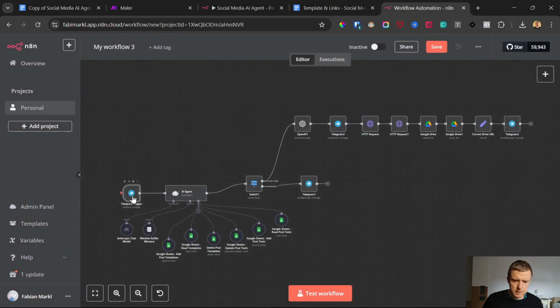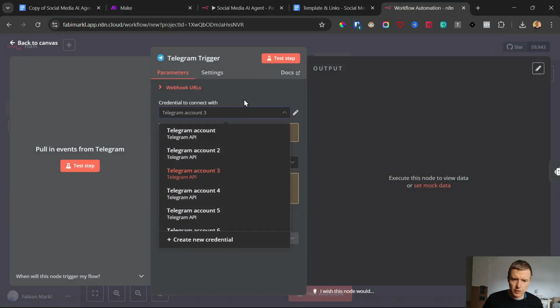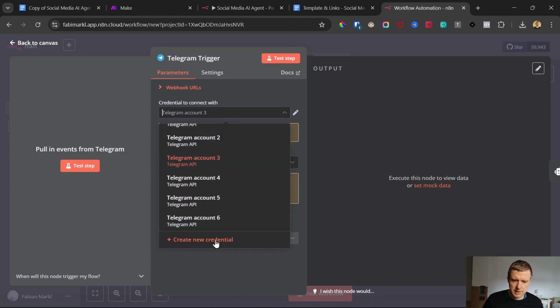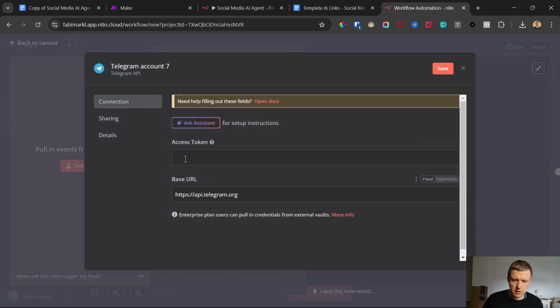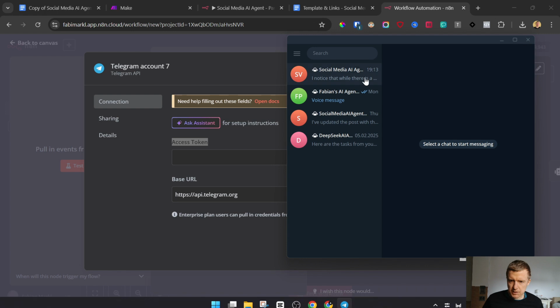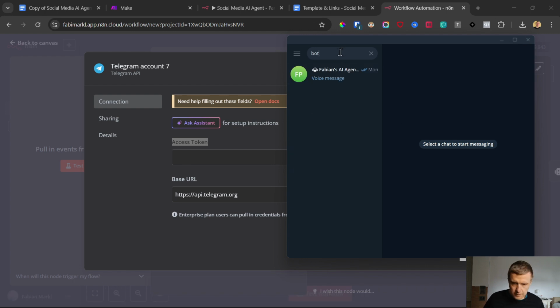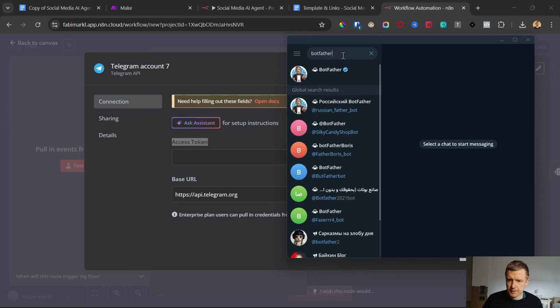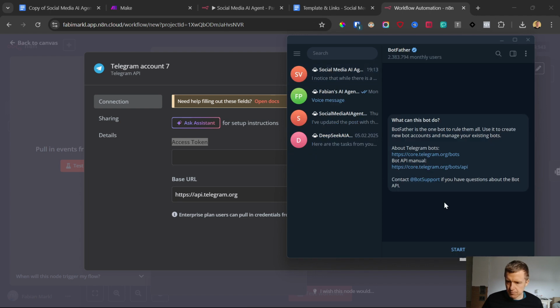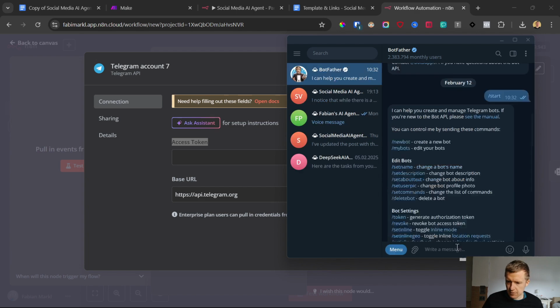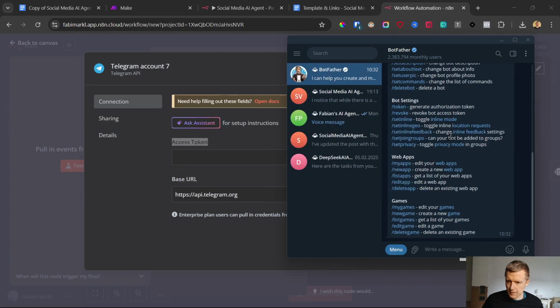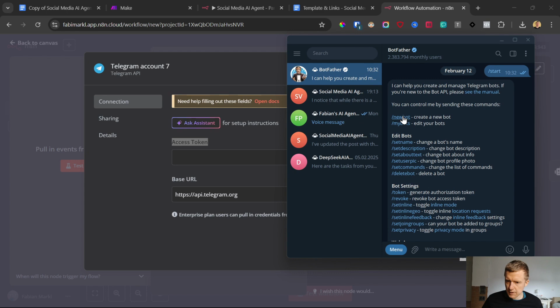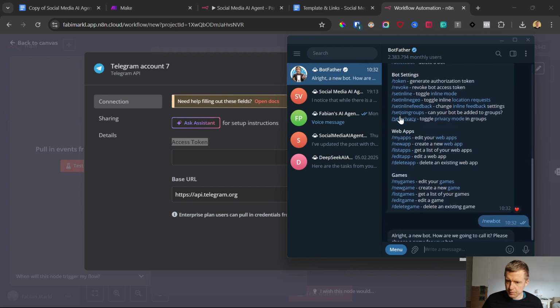Now what I need to do in this trigger is create a Telegram account. And if you already have an account, you don't have anything to select here. So you need to click on create a new credential, and then you need to enter an access token. And you get this by going into the Telegram app. You search here for BotFather. That's the bot you use to manage your Telegram bots. And you click on start. And there we go to the beginning, and here we click on new bot.